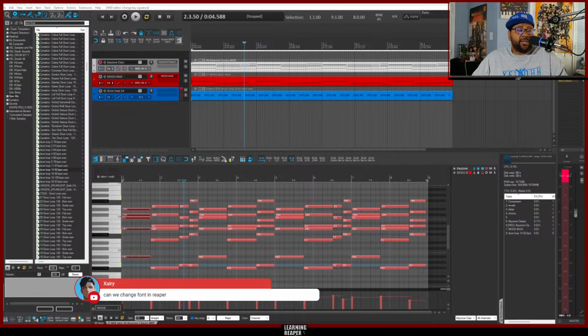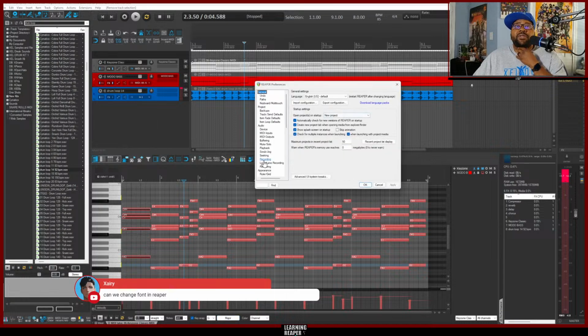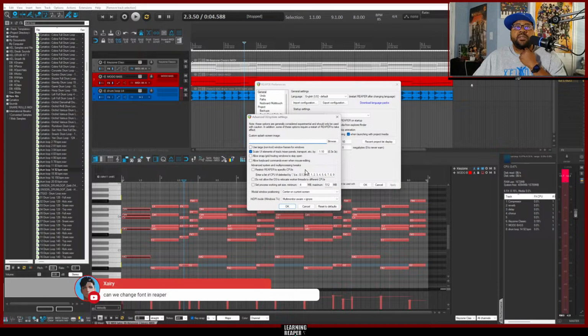How do you say that? Zeri? Can you change the font in Reaper? Yes and no. You can go through and change it through their theme editor kind of thing, or you can do a scaling if you wanted to. So if you want to do scaling, you go to your preferences, make sure you're on the general, and you go to this advanced UI system tweaks. This will make this one right here, this scale.